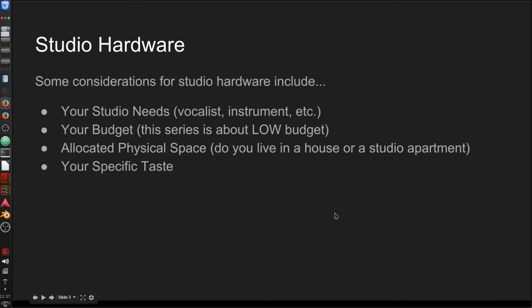Okay, so let's talk a little bit about studio hardware, some considerations to take for your studio hardware. Those are going to be what your needs are. We discussed that. Are you a vocalist? Are you playing an instrument? What is it exactly that you need out of your home studio? What is your budget? That's going to be a big determining factor.